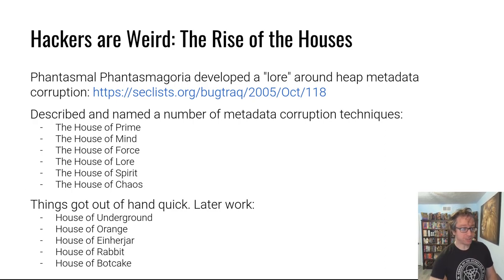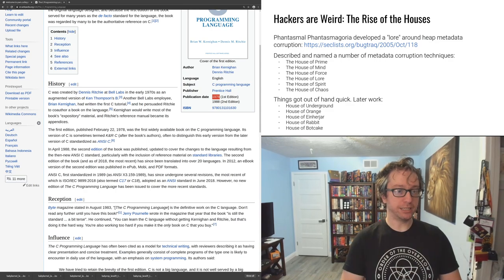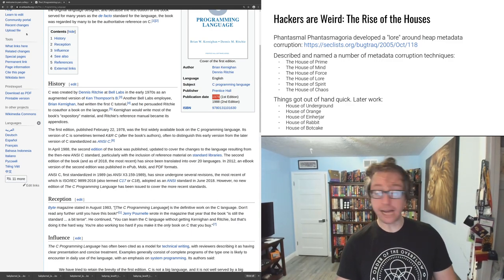And then things got out of hand quick, so people have started adding more and more houses as they discover additional techniques to mess with the heap. A recent trend has been making House of and then your handle. So there's House of Orange, House of Botcake, etc. These are a perpetual study of heap vulnerability, and you can actually see these houses explored in a repository from Shellphish.